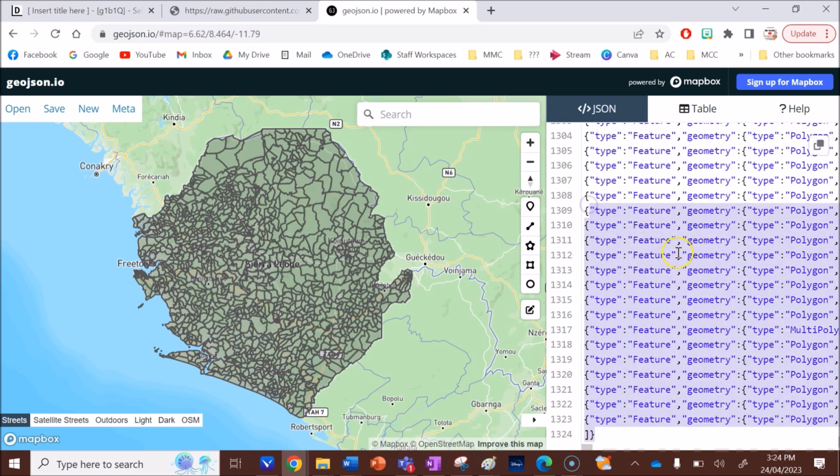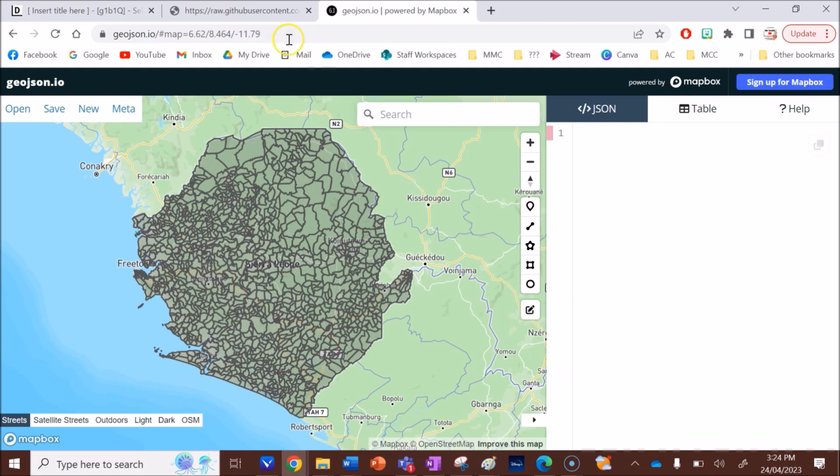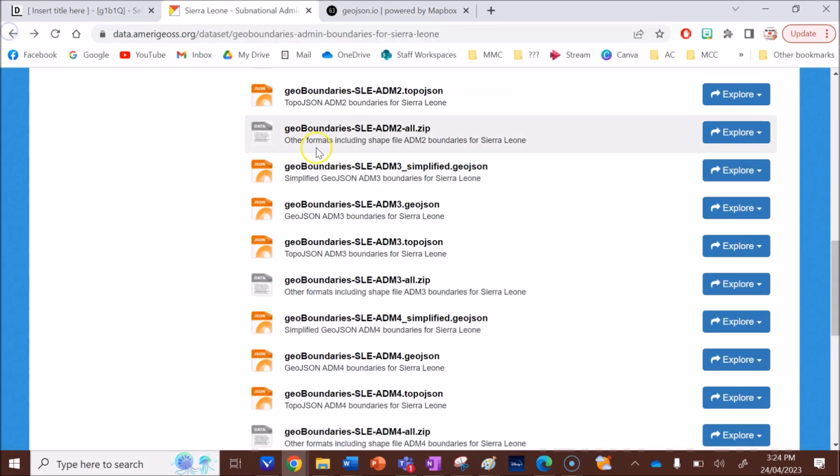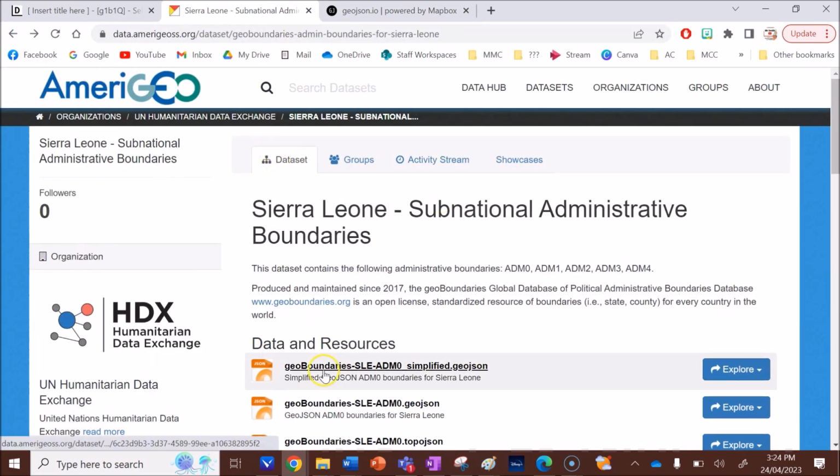However, let's say I don't want to use this map at all. I actually want to press Control A to get rid of all of this. 1,324 lines of code. Then press backspace. Alright, I want to find some stuff on Fiji because there's not even a map for Fiji. So I'm going to go back.